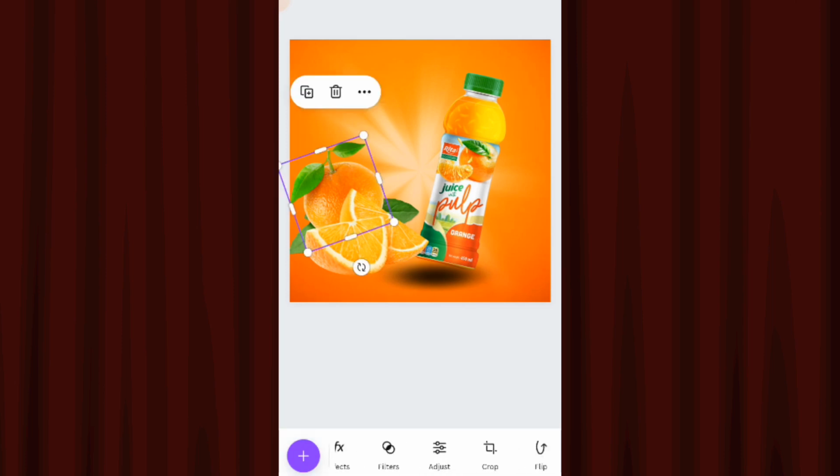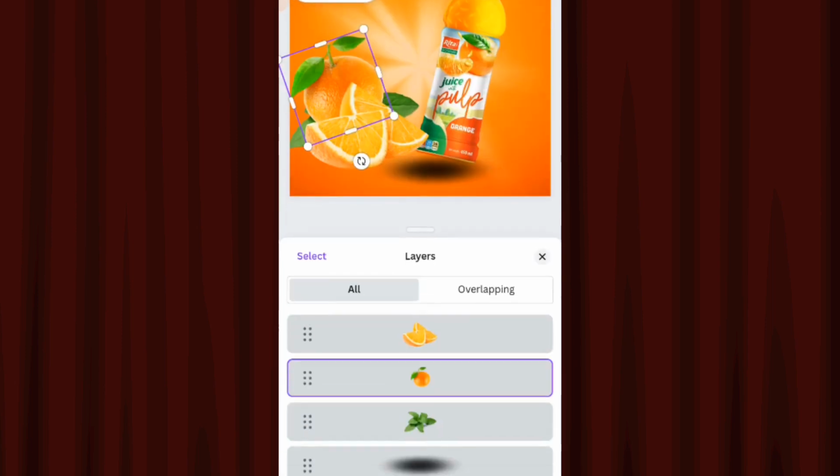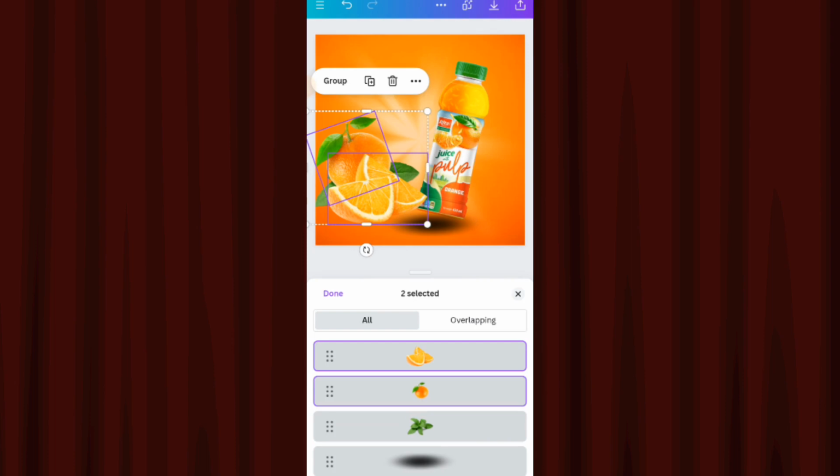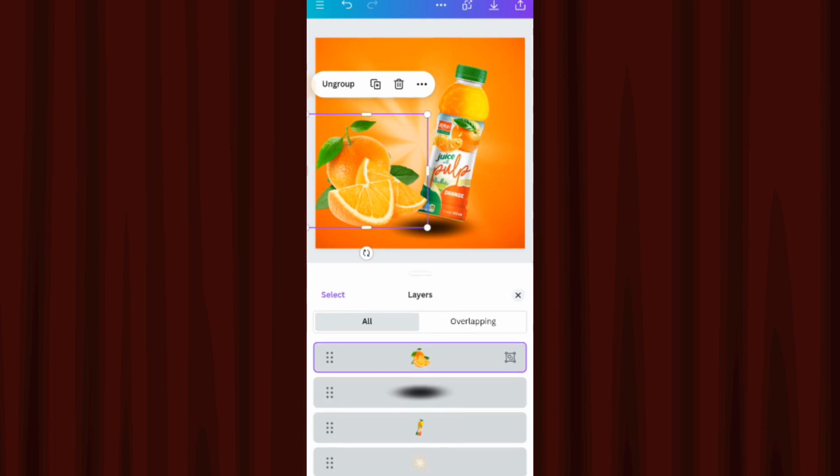If I download it as a picture or photo, so just come to layer here. So you can tap on it. So you can select, tap on the second one, the third one. So I want to group these three. So you can see group, click on group, so it has become one.